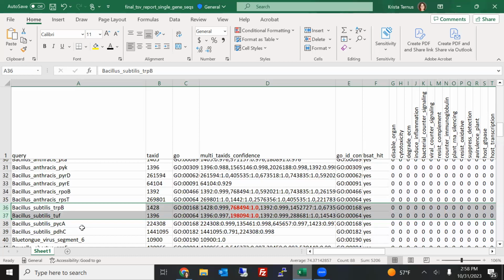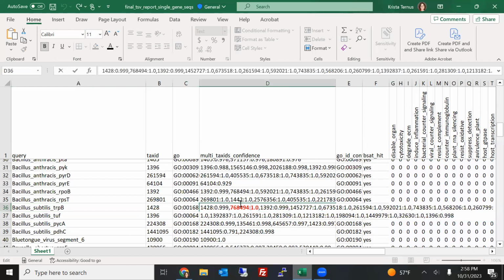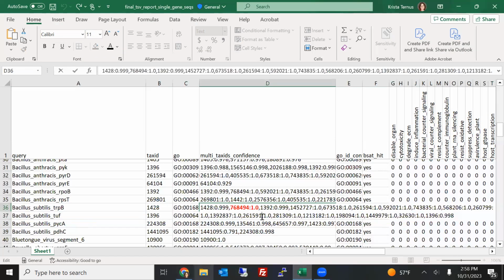These are genes not from Bacillus anthracis, but we see NCBI tax IDs here that correspond to a Bacillus anthracis strain. So this is Bacillus anthracis strain H9401. That's what this NCBI tax ID refers to. And then we see a colon and 1.0, meaning that this is a perfect match to this particular organism. It has high confidence that it belongs to this organism. But when we look at all of the other information in this field, we see that it has high confidence in other things too, right? It's equally shared across a number of different tax IDs.